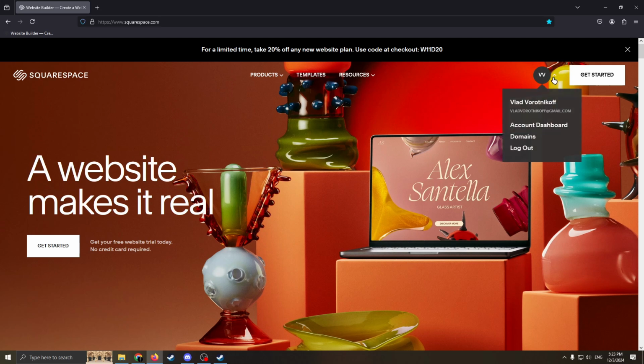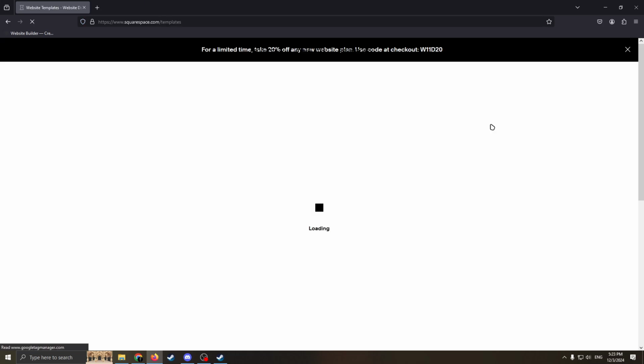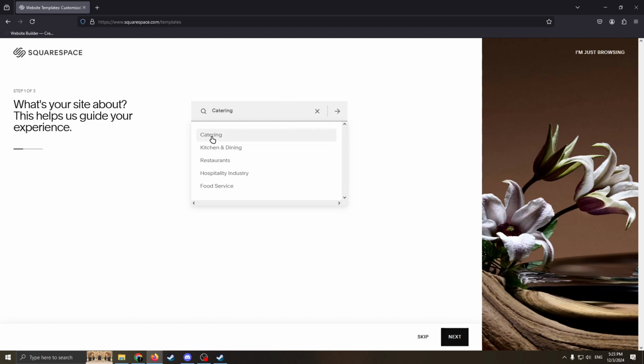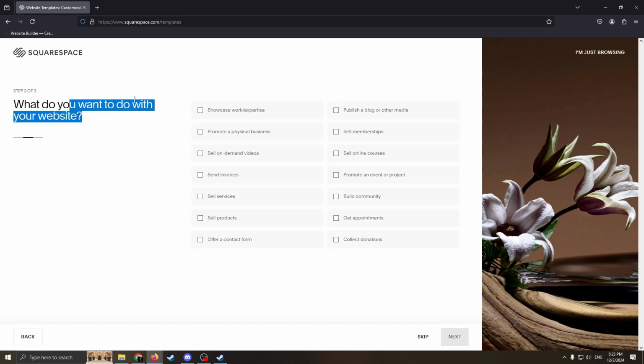First of all, you need to create an account or log into your account on squarespace.com. As you can see, I already did it and I'm in my account. So next, you just need to click this button, get started, and choose what type of website you want to create. So we need a catering website, just type catering and choose catering.